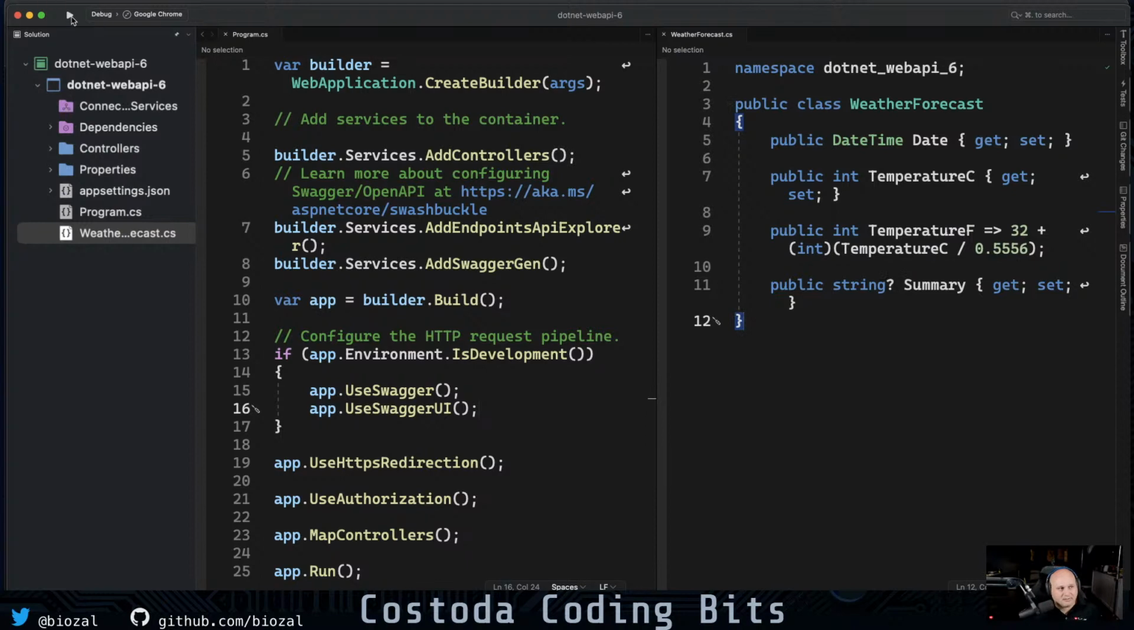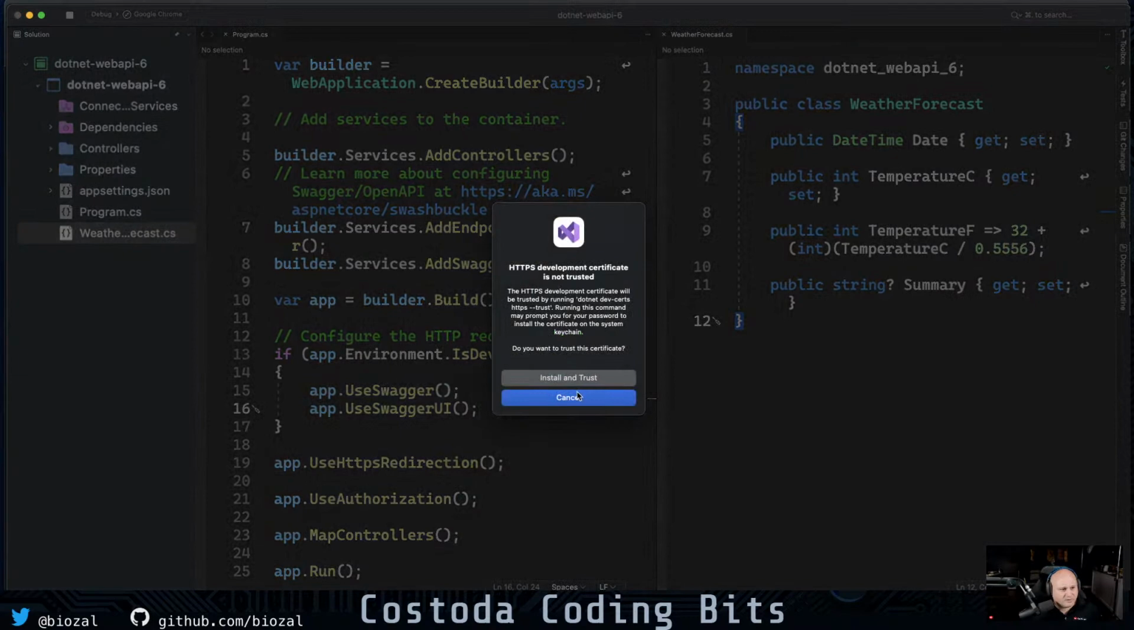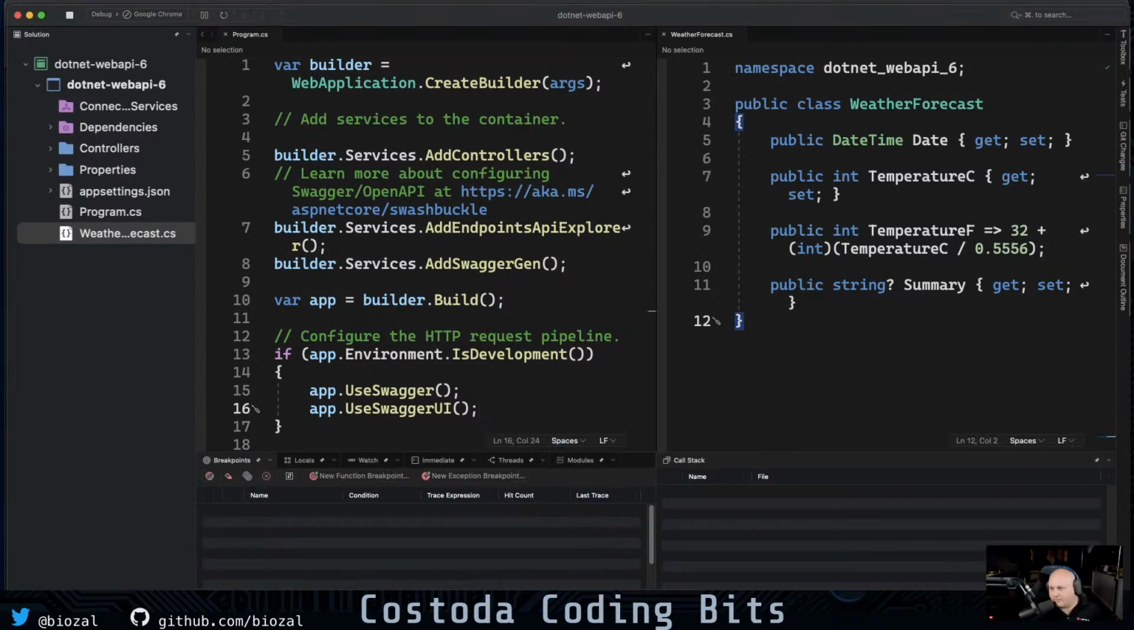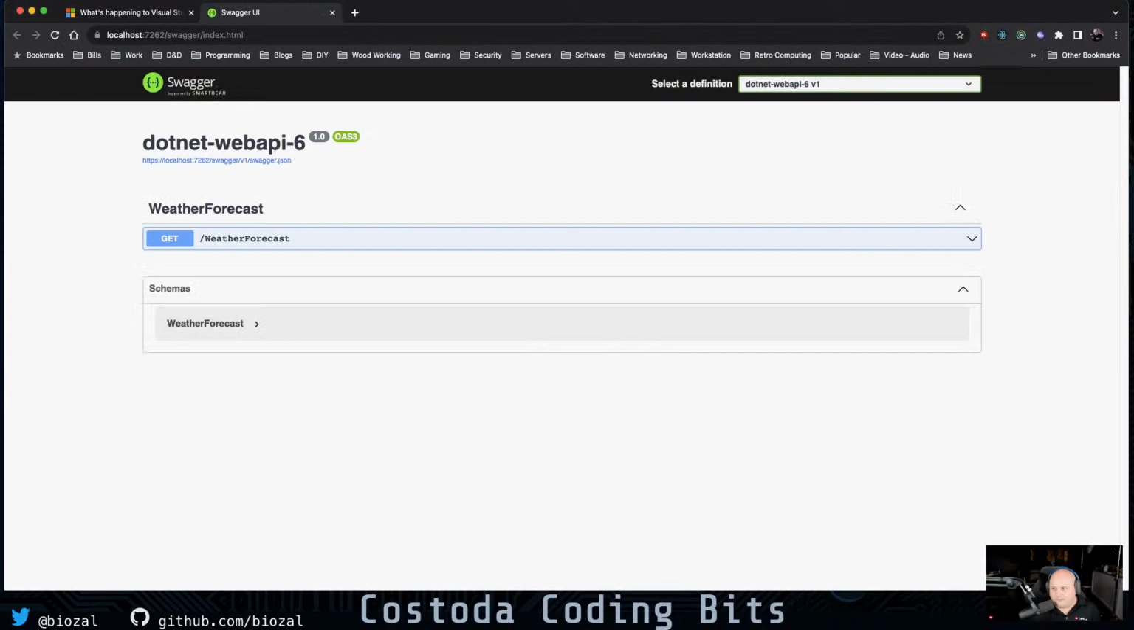I could just literally click this button here, and this should debug in Chrome. Let's see here. I'm going to say install and trust. Oh, it's asking for a password. Let me type this password in real quick here. But this is not what we're going to do. This is easy. This is the easy stuff. This is the stuff that everybody knows works.